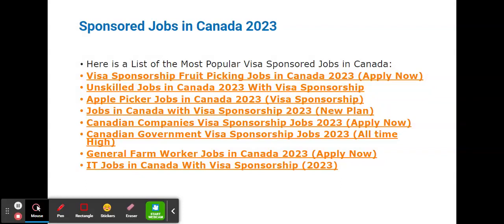The first category for sponsorship is fruit picking jobs. This is also called farming jobs. To pick fruits from fruit trees and from the ground, there are plenty of fruit picking jobs available, and these are 100% sponsorship jobs.